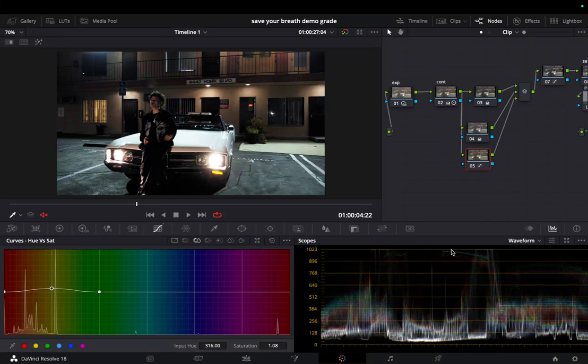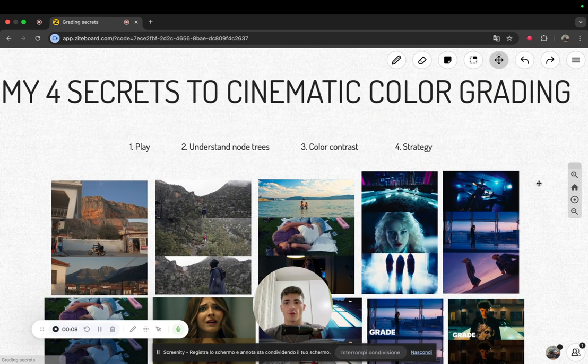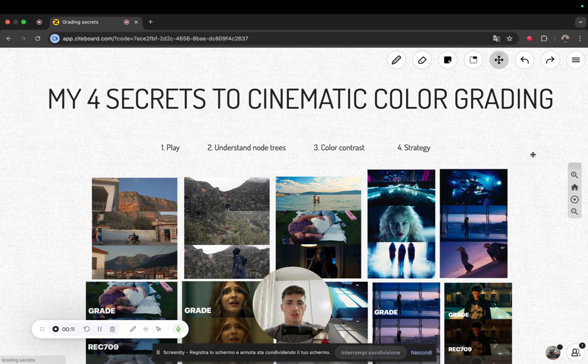In today's video, you'll learn my exact 4 secrets to cinematic color grading. So, if you want to learn them, they are in order: play, understand node trees, color contrast, and strategy. I will not waste a single second of your time, and this might turn out to be the best video on color grading that you've ever watched.